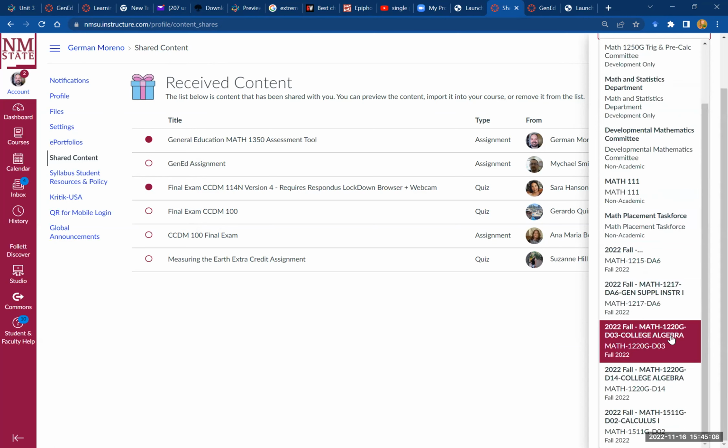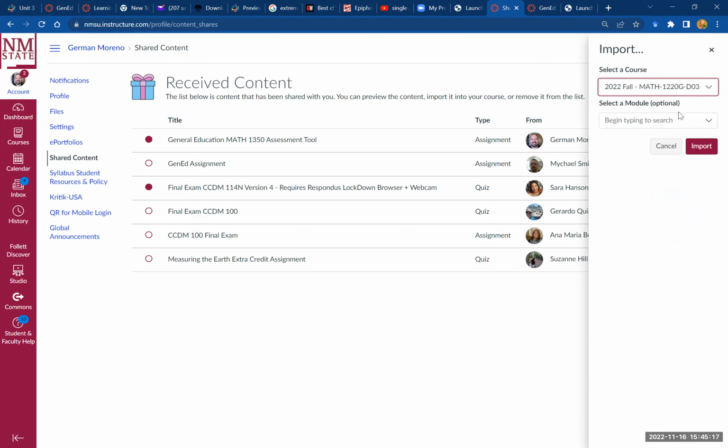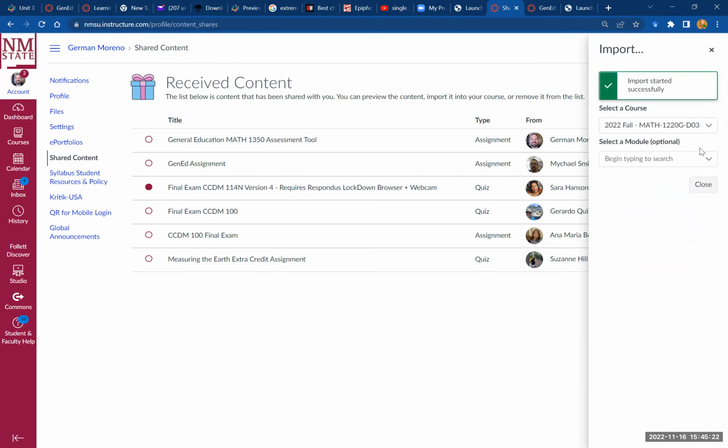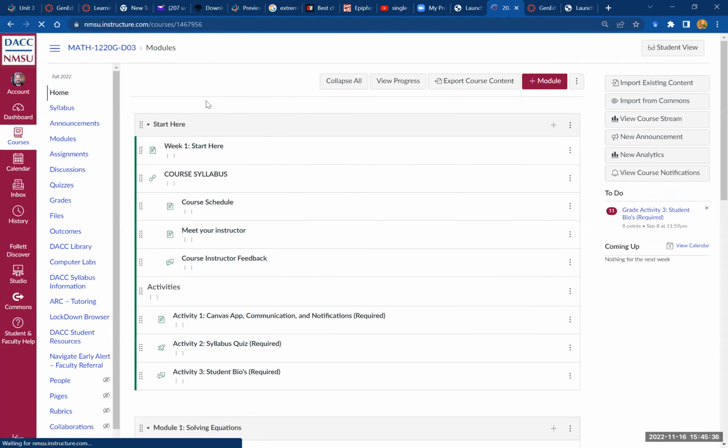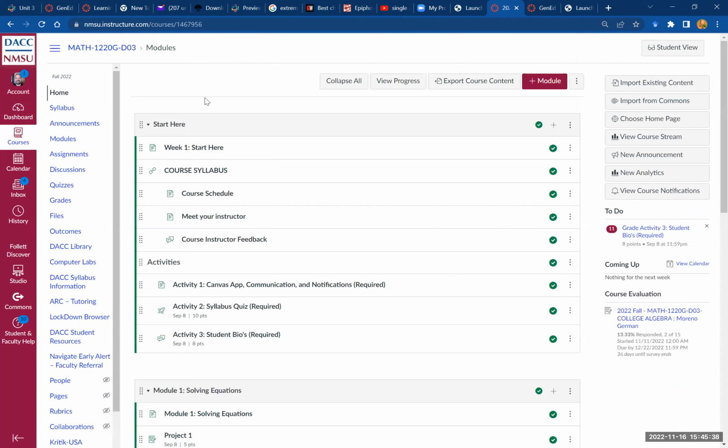Okay, so I was able to find it this way. And I guess because it didn't start with Math 1220G, I'm supposing. But this is it. So I found the course I want to import the document into. I'm going to go ahead and hit import. Okay. It hadn't been there before, but now it is. So now I'm going to go into that course. That course is this one specifically. You would have imported it into your statistics course.